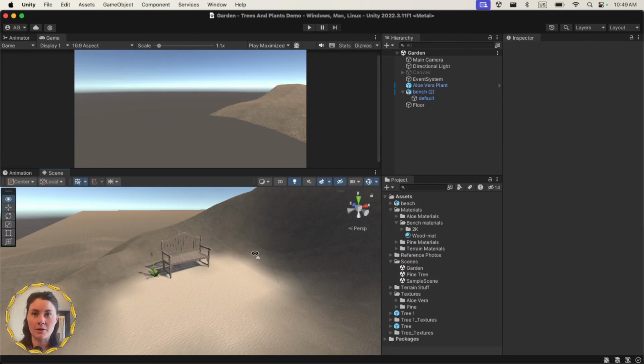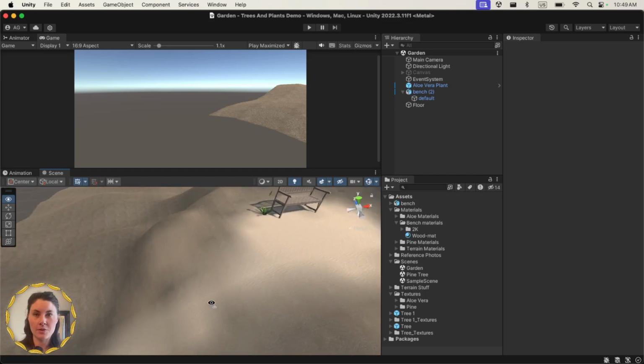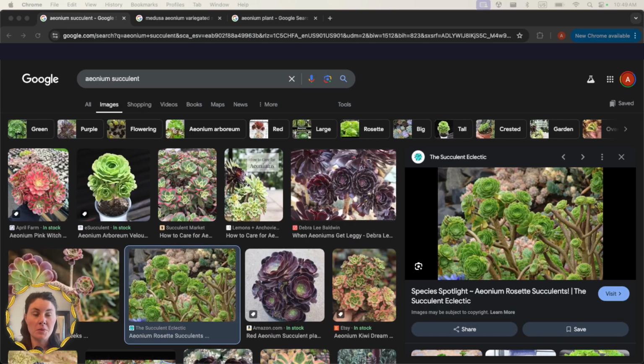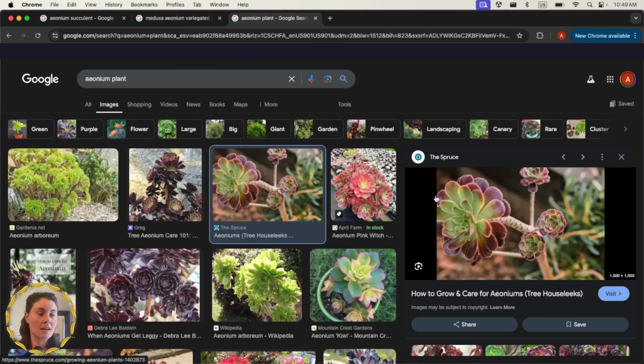I have my little bench, my one sad little aloe vera plant, and I would love to add more variety to this. The plant that I'm looking to model today is an Aeonium, I guess. I was looking at different kinds of succulents. It's always a good idea when you're modeling plants to look up a reference image of what you're going for. So I definitely want this red color that fades to green in the middle.